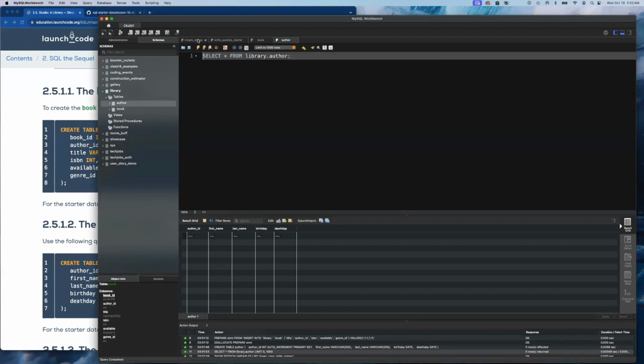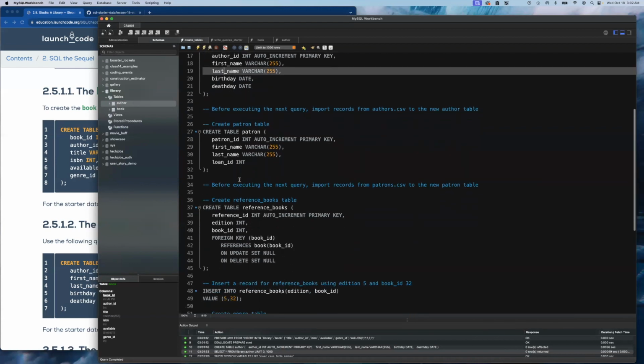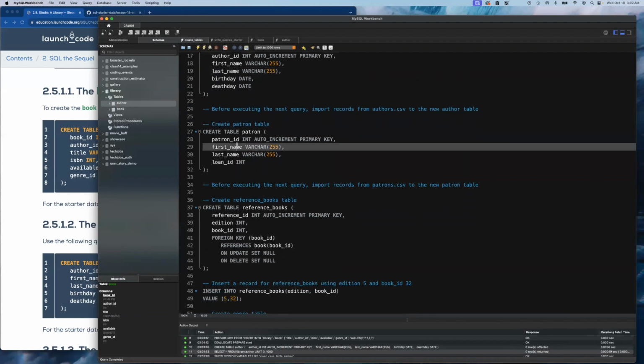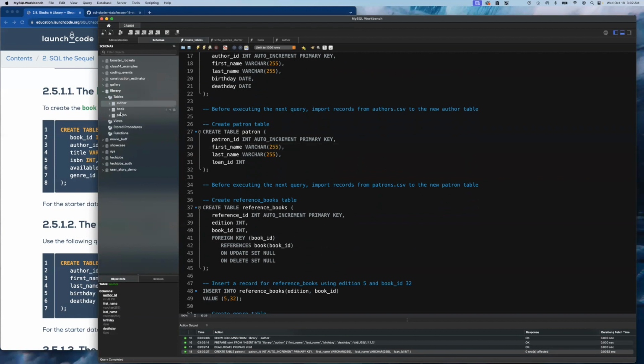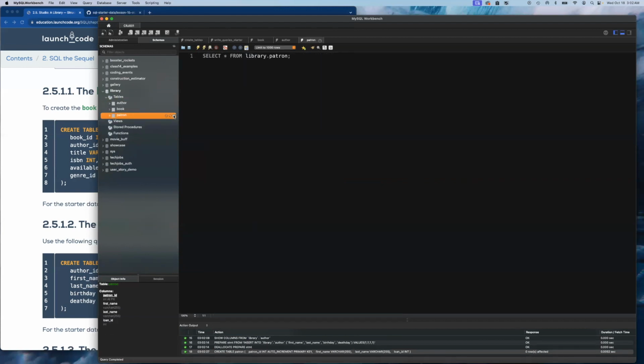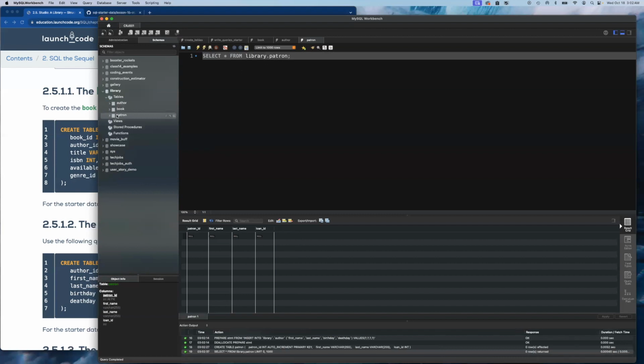Great. Okay. So now we need to do patron. This is the same process. I'm going to first create the table by running this query. Looks like that was successful. So I'll refresh over here, and there it is. I'll create a new tab so we can view the contents in a second.